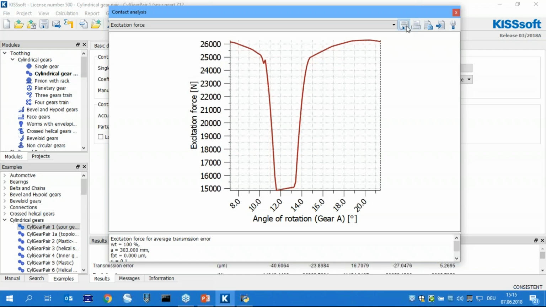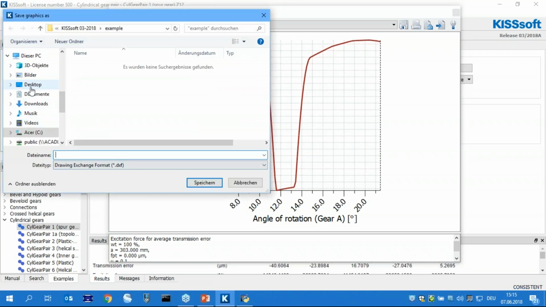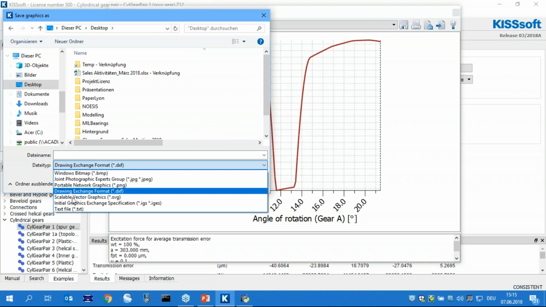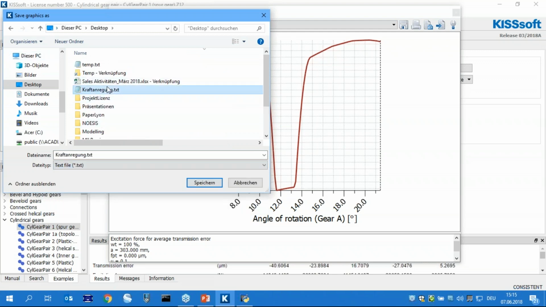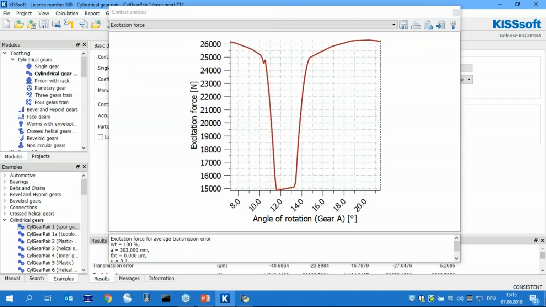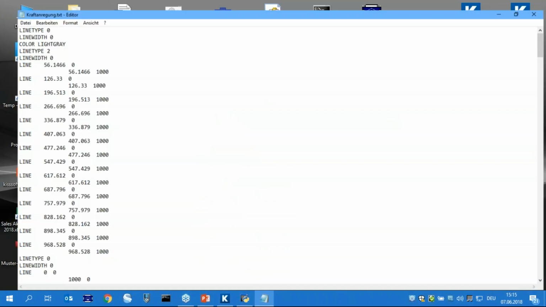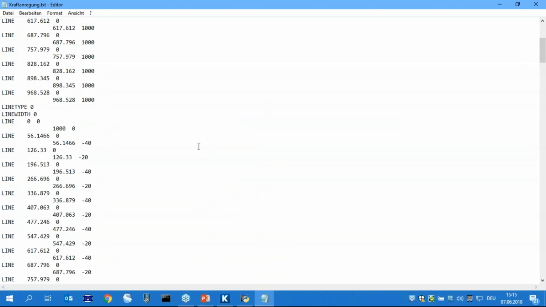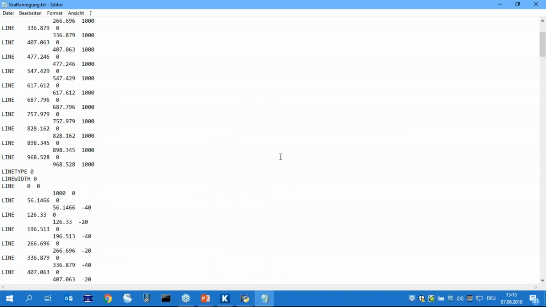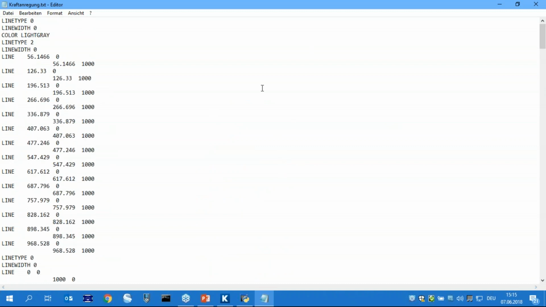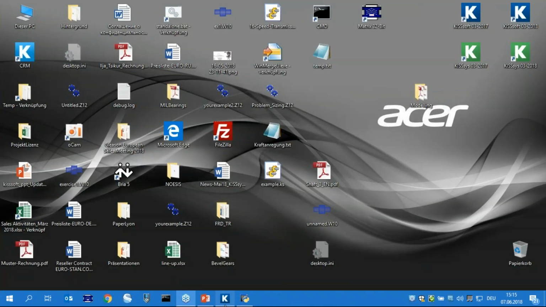This curve can also be saved. If I want, I can just save it as a text file. And now if I open it, you can actually see that you also have the values from the force excitation, which, if you like, you can import into your multi-body dynamic simulation tool or wherever you may need these results. So also quite a nice function.